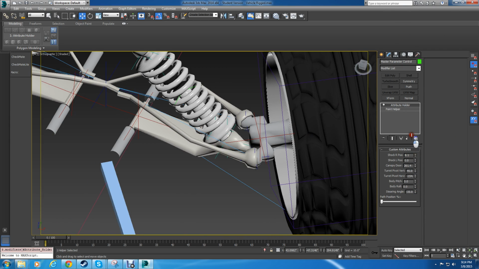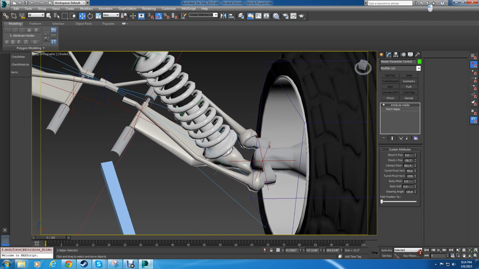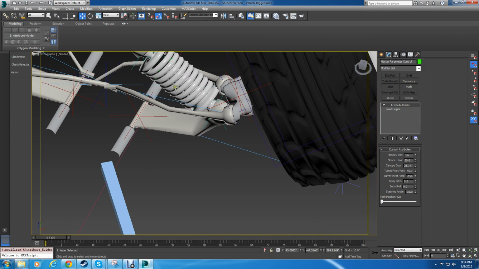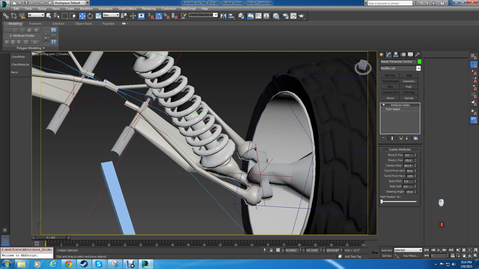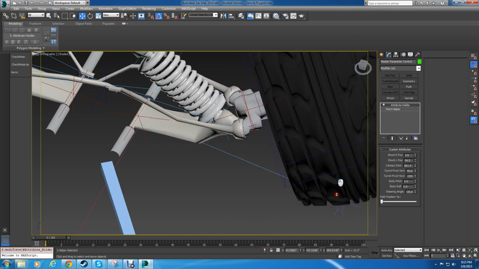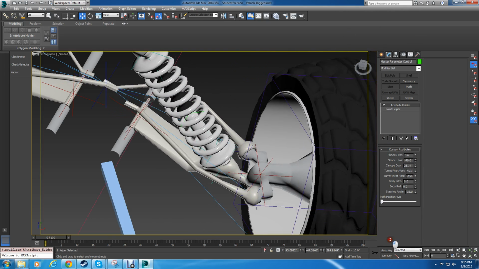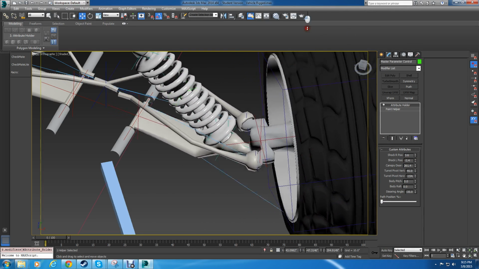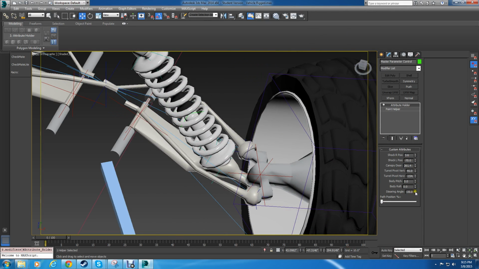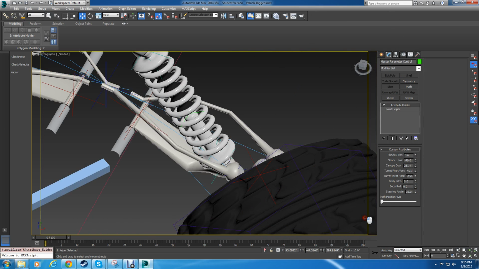So when you change the shock positions, it's still in the knuckles. It will still pivot properly. You can just change your steering angle.